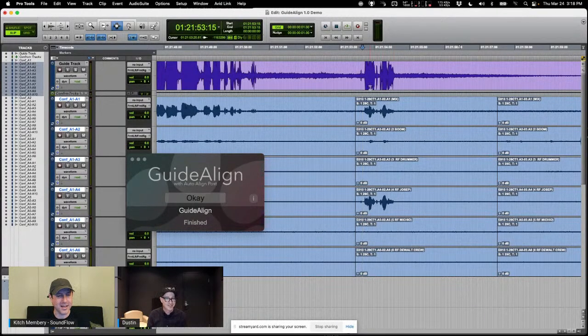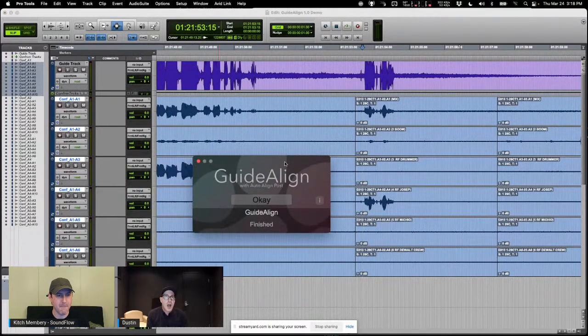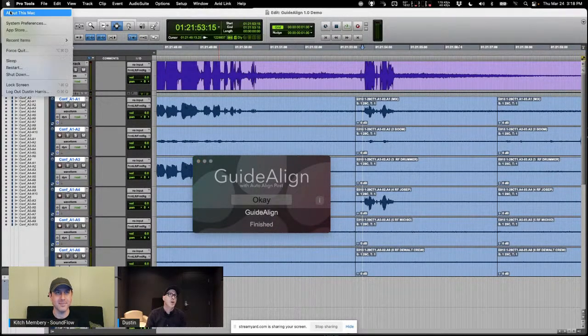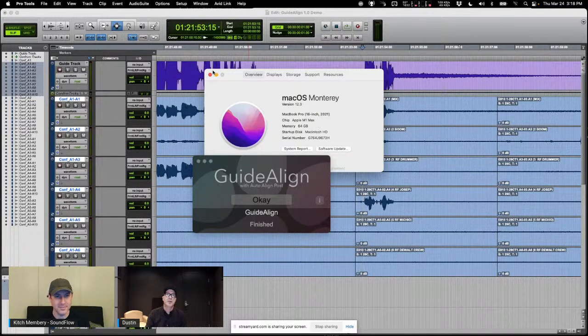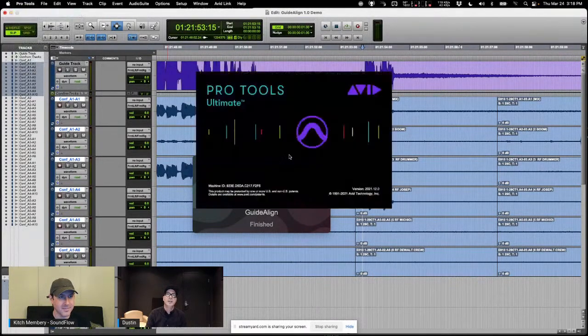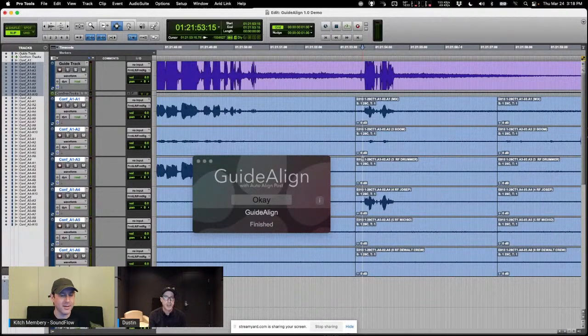And so the Pro Tools requirements, is there a Pro Tools requirement at the moment? I've tested it in Pro Tools 2020 and 2021. I'm running it right now on the latest release with the latest plugin versions, which I think is still 2021.12. It could potentially work with earlier versions too. I just haven't tested it with earlier versions.